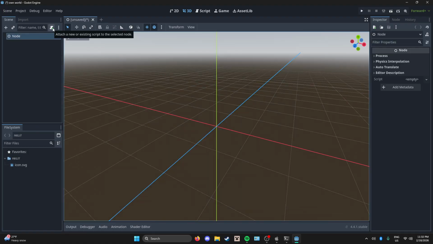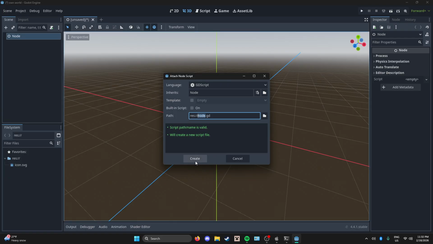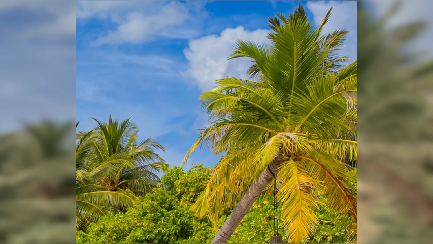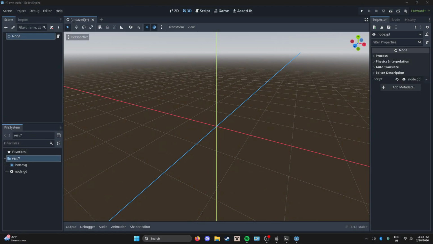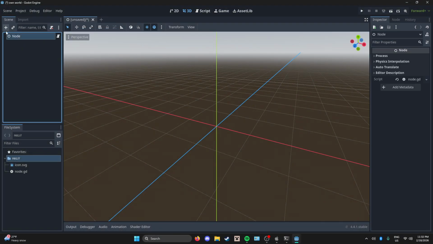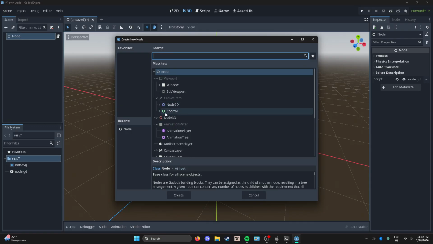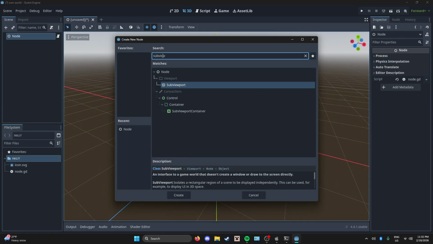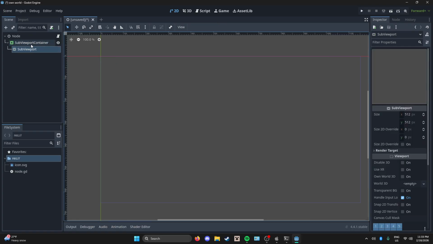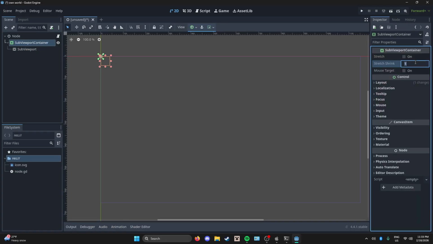Node. Let's go script. Didn't pop out my script. That's got a sub-viewport container, which has a sub-viewport child. So just turn on pixelation, I guess.